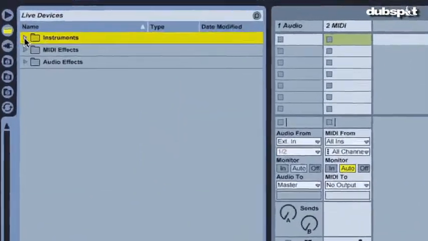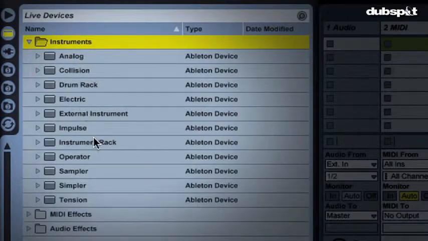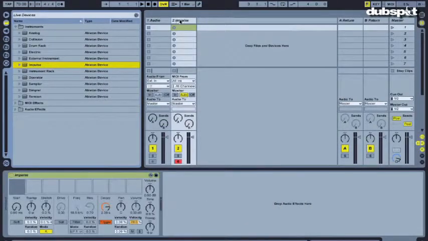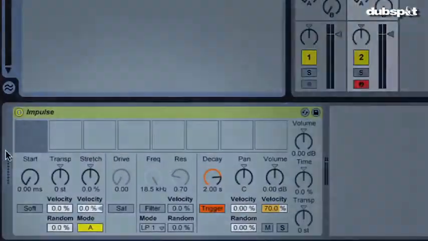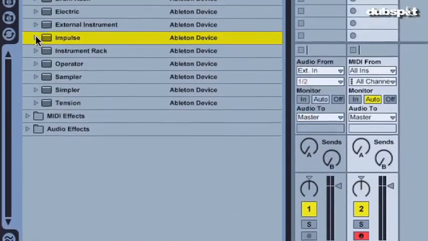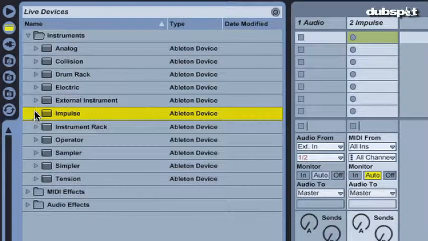So Live comes complete. This first icon shows you the built-in instruments, MIDI effects, and audio effects. We have a bunch of different synths and drum machines. I'm just going to drag this Impulse drum machine and drop it on a blank MIDI clip. You can see it loads up down here. You have the blank cells where you can load in your own drum sounds. Now, there's a bunch of preset drum sounds in here, but I highly recommend building your own kits. It's definitely going to give you a more unique sound for your music.